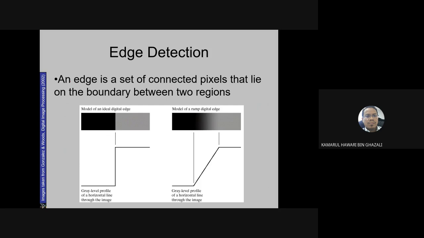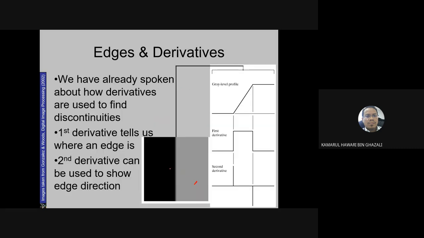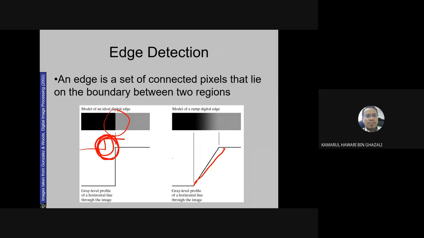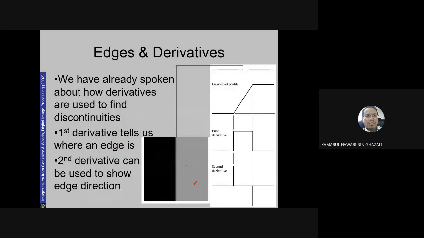Edge detection: what is an edge? An edge is a set of connected pixels that lie on the boundary between two regions. This is an edge. Usually, you have, for example, 0 and suddenly you have 1, then an edge is formed. If we have a ramp here, that's why you see blur, because the change is gradually increasing. So this is the profile, first derivative, second derivative.